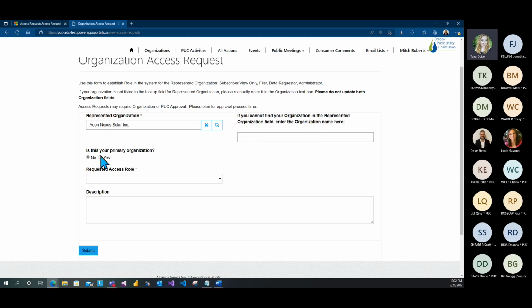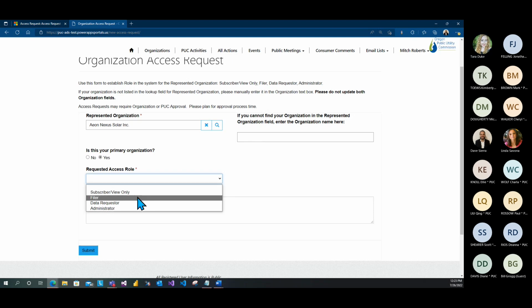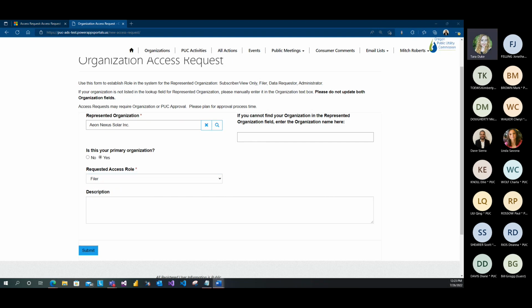Is this your primary organization? Yes. And now you're going to see that admin is not the only option available in this drop-down menu. You're going to see that data requester now exists, filer, and subscriber. And so I'm going to request access as a filer, and then add a quick description. And click submit.